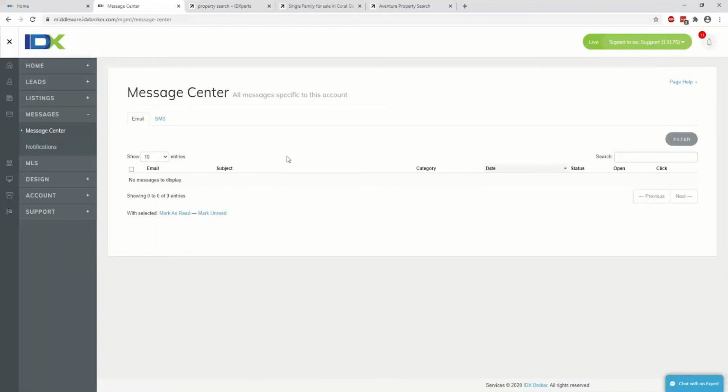So I don't have any because this is a demo account, but if any of those behavioral emails were being sent out, anything like that would show up here. So this is just a good way to tell and see. You can actually view the real email that goes out. So I highly recommend checking that message center out. And then let's go back to leads.